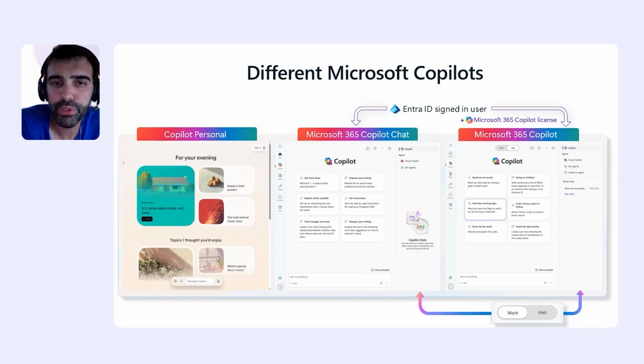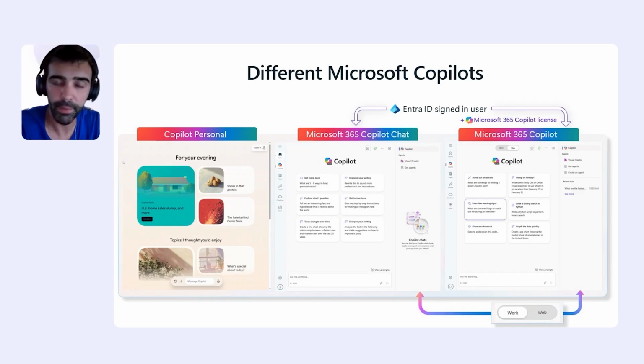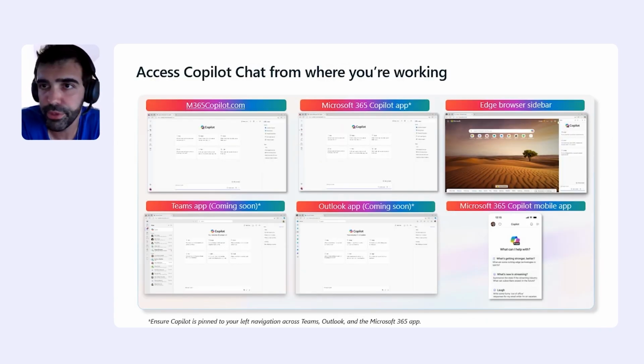Then we move to M365 Copilot Chat and M365 Copilot. And both of them require you to be Entra ID signed in. So you have a layer of enterprise data protection that Ranger is going to talk more about. But this is the layer of security that we're including in them. And the difference is that with M365 Copilot, you can use web and work data that is being searched within your work environment.